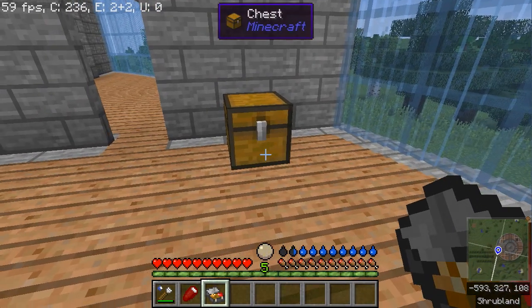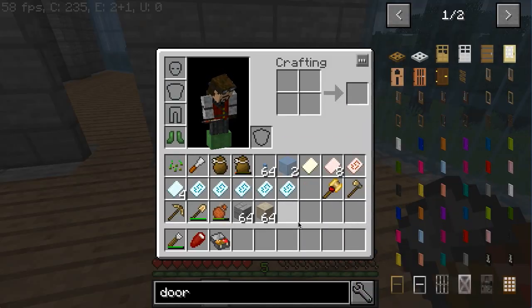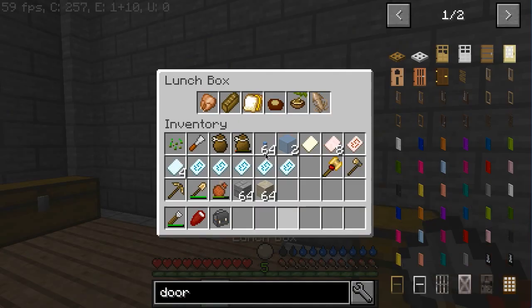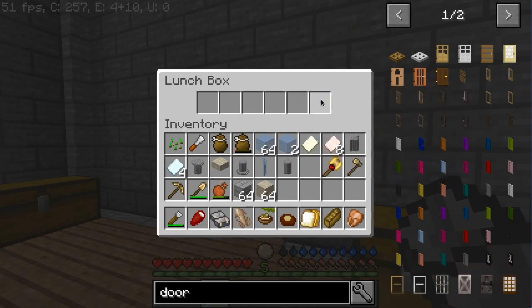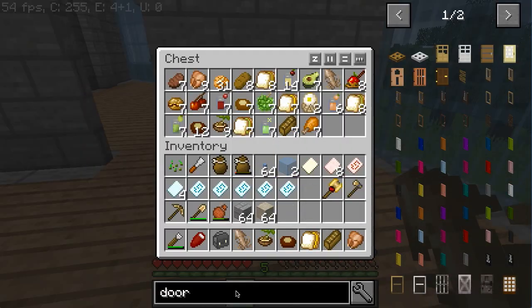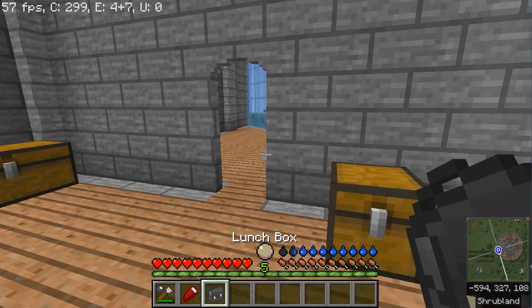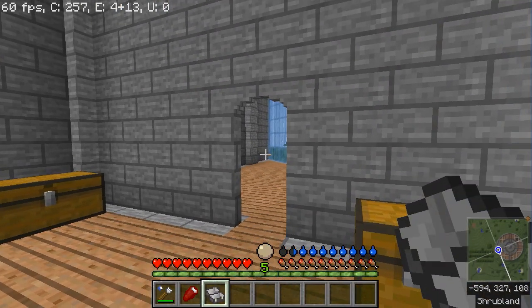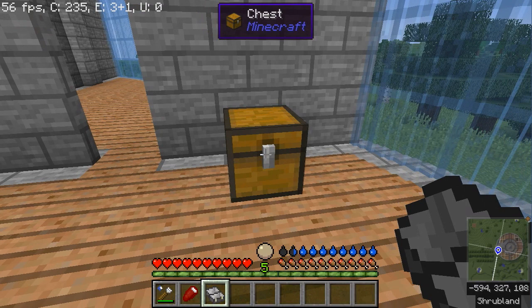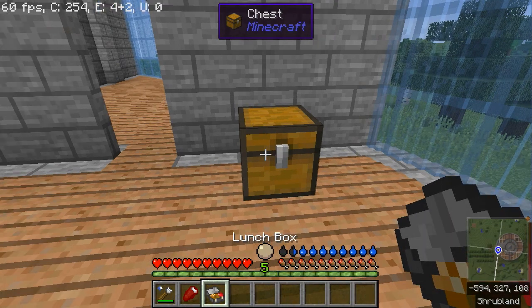But if in this condition I right-click on a chest, so let's close this, for example, take all the food out, and I'll drop everything in here. So now my lunchbox, when I shift right-click, is empty. I can just right-click on a chest, and it's going to fill it up with food.